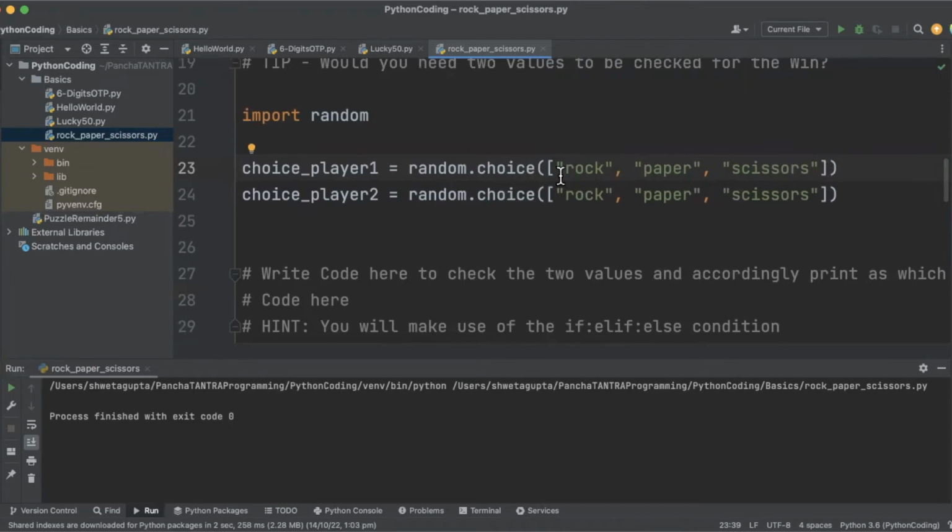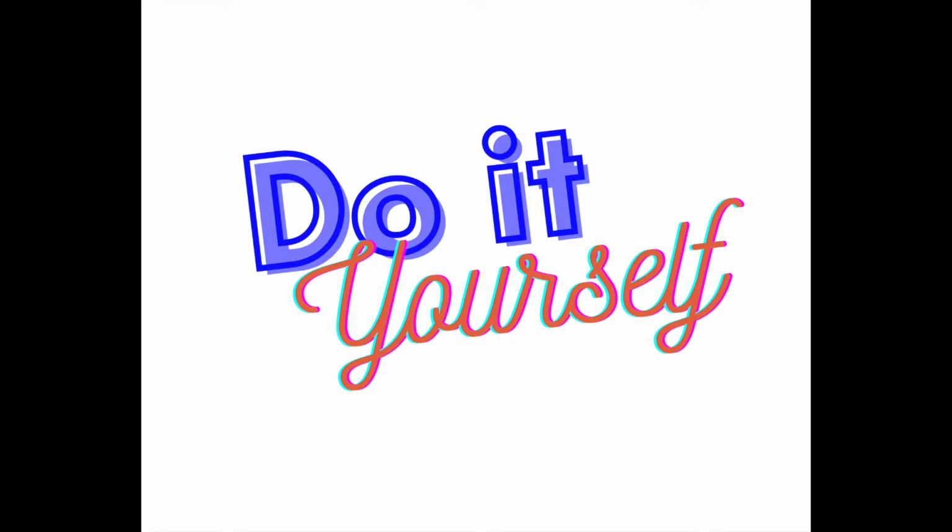So basically what is happening is random.choice is going to pick one of these randomly every time and store it in this variable. You want to completely pause here, go back, try out this code yourself, create a list, run the program, and print the value of choice player 1 and choice player 2.